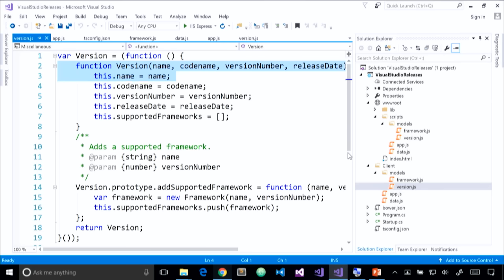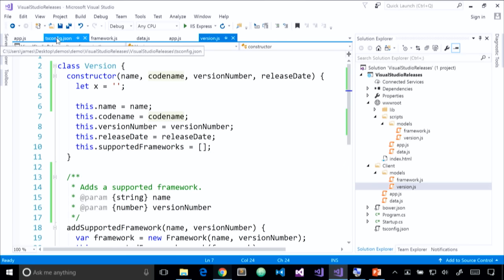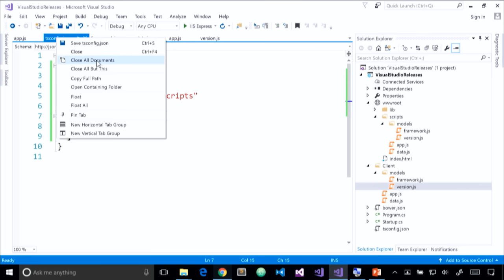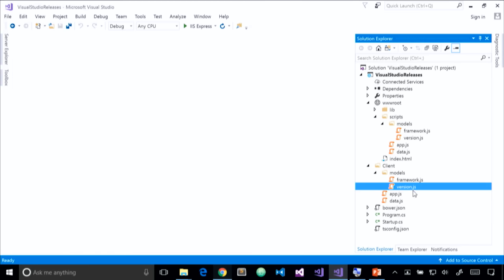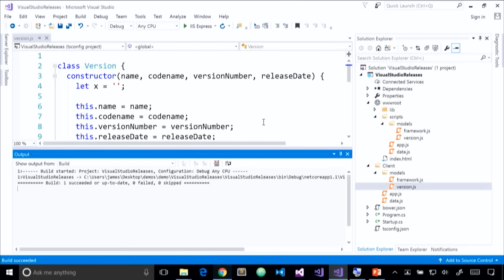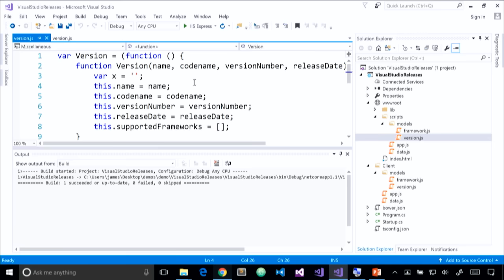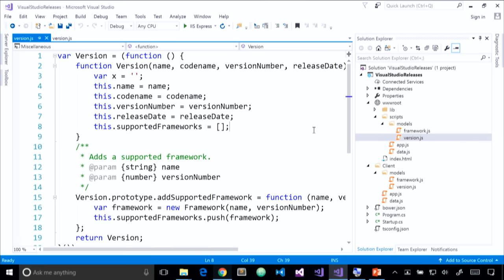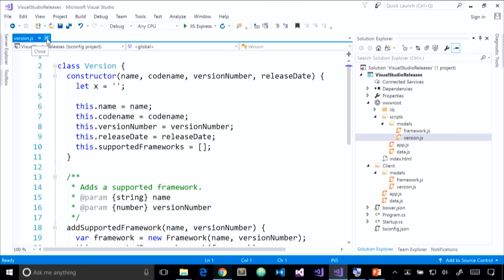This is really easy to get frustrated by. You'll make a change, you wonder, why is my change not showing up? So it turns out you can't have this file open. So let's go ahead and just close all of our open documents and open up version.js again, and we'll compile one more time. Now if we come over to version, we'll see let x there in our constructor function. So just a little footnote there, just make sure you can open up those files to take a look at what the compiled JavaScript looks like.